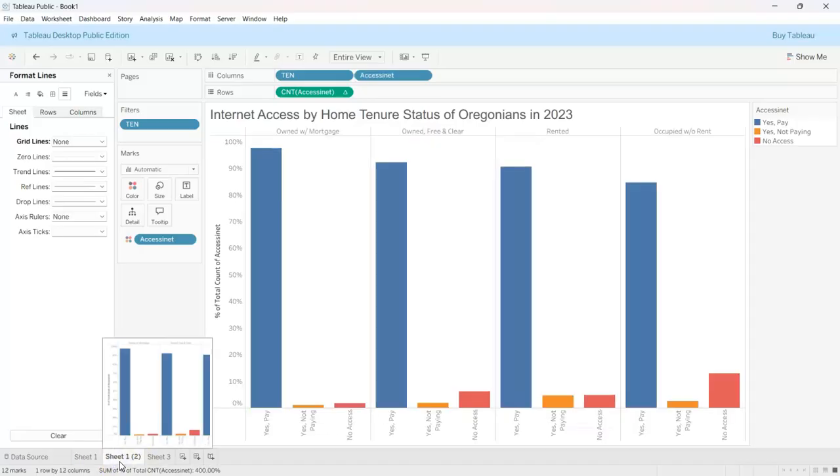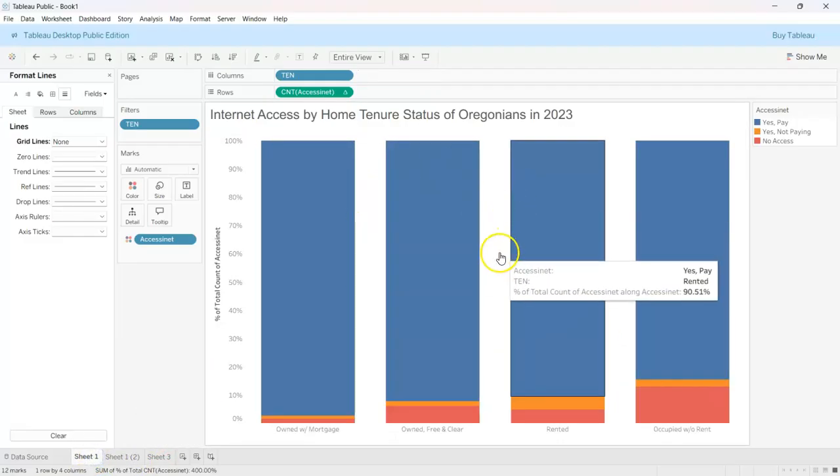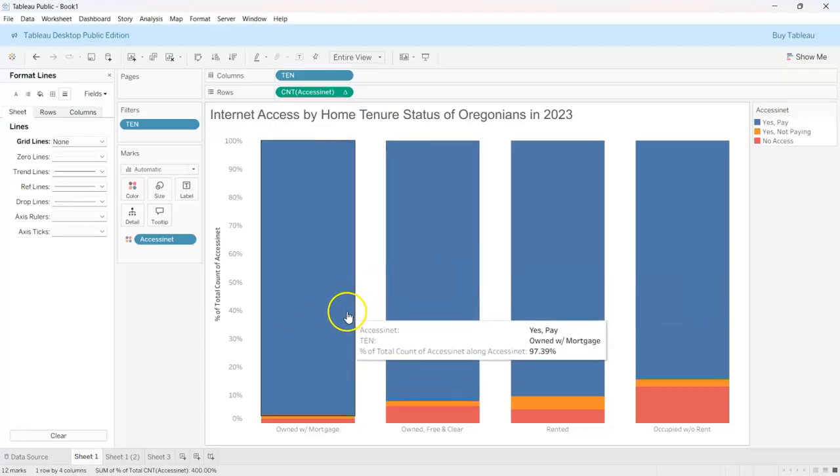Hopefully this video helped you better understand how to create a conditional side-by-side bar chart and stacked bar chart in Tableau for two categorical variables.